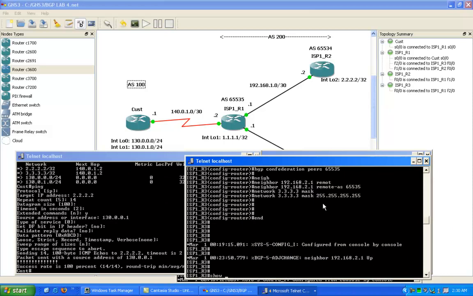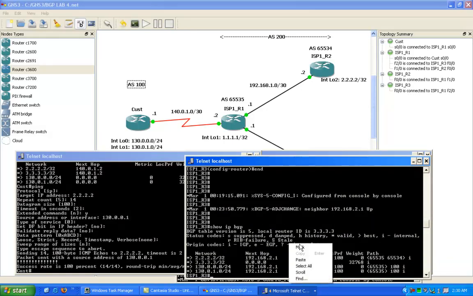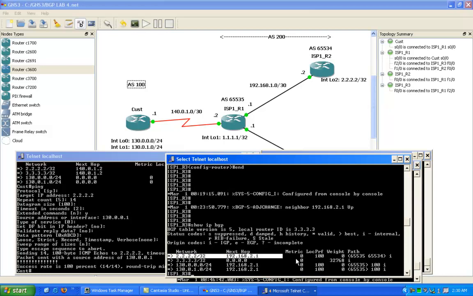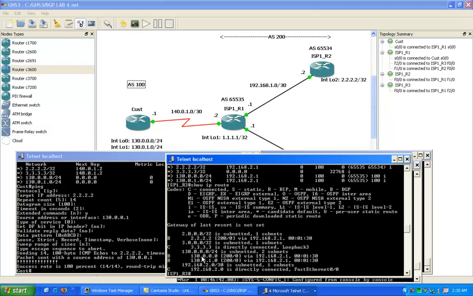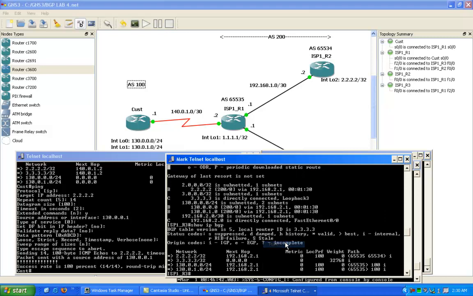If we go to router 3 and do a show IP BGP, you can see that we have all the networks, and they've all been added into the routing table, shown by the caret symbol. If I do a show IP route on R3, you can see that we are seeing the routes learned. We can also see the AS confederation sequence in the path. The network 2.2.2.2 is showing the sequence 65535, which is R1, and then 65534, which is R2.